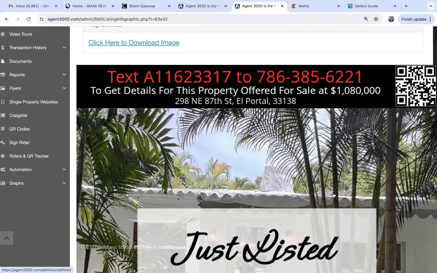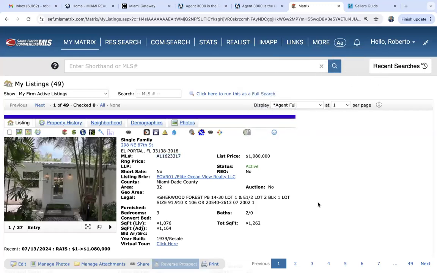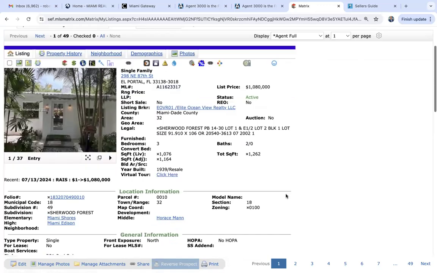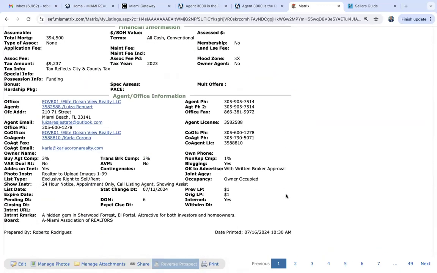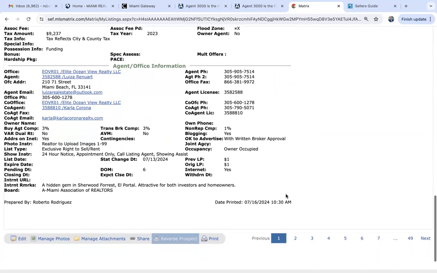Now, how do we know if we have permission to advertise a property? Let's go back to that MLS listing. Once again, this listing is from Elite Ocean View Realty, so we are able to advertise it without permission. But if you're looking at a random listing, take a look down here where it says okay to advertise. If it says with written broker approval, then you must ask the realtor for permission to advertise.